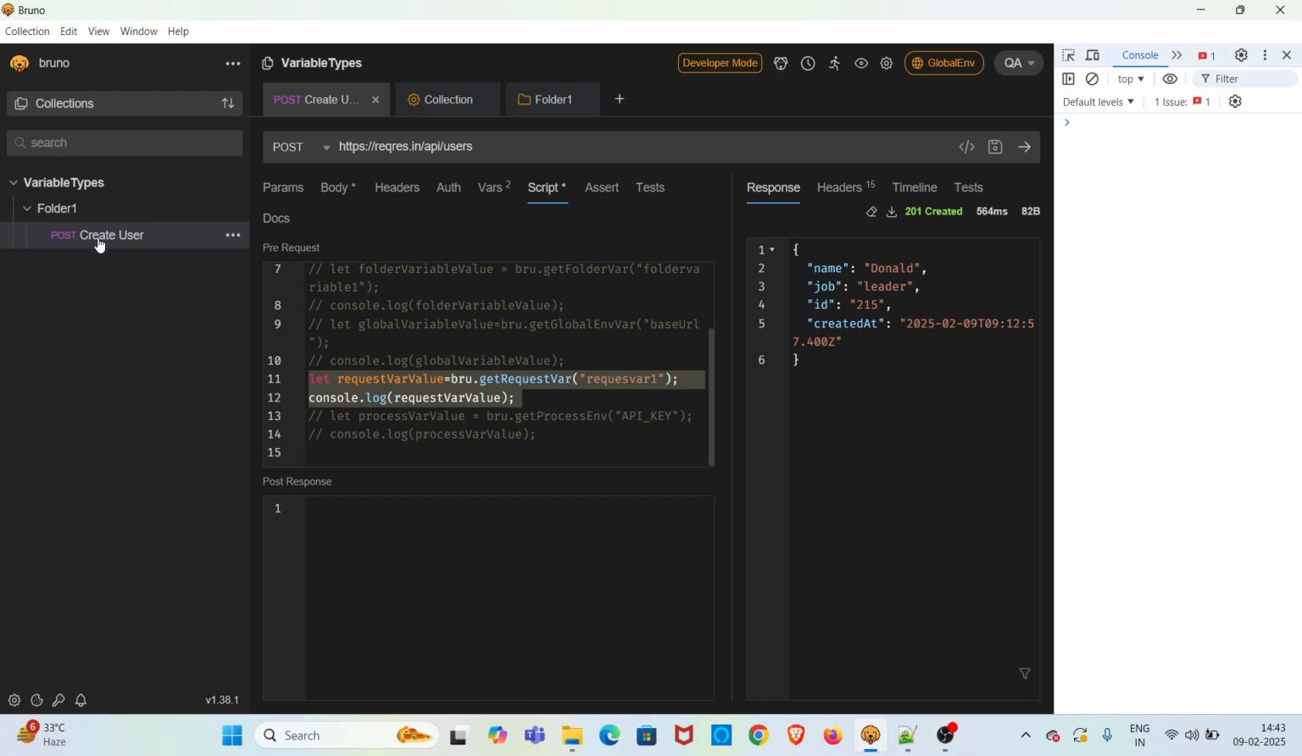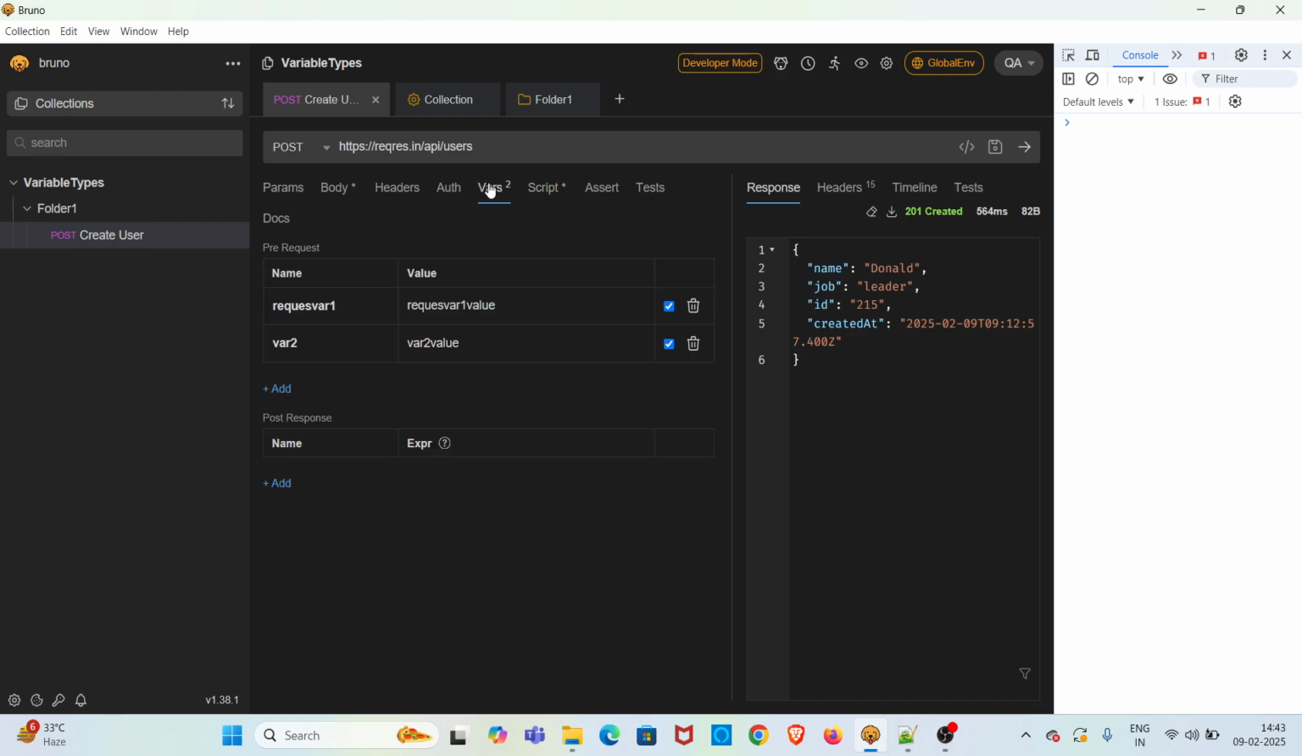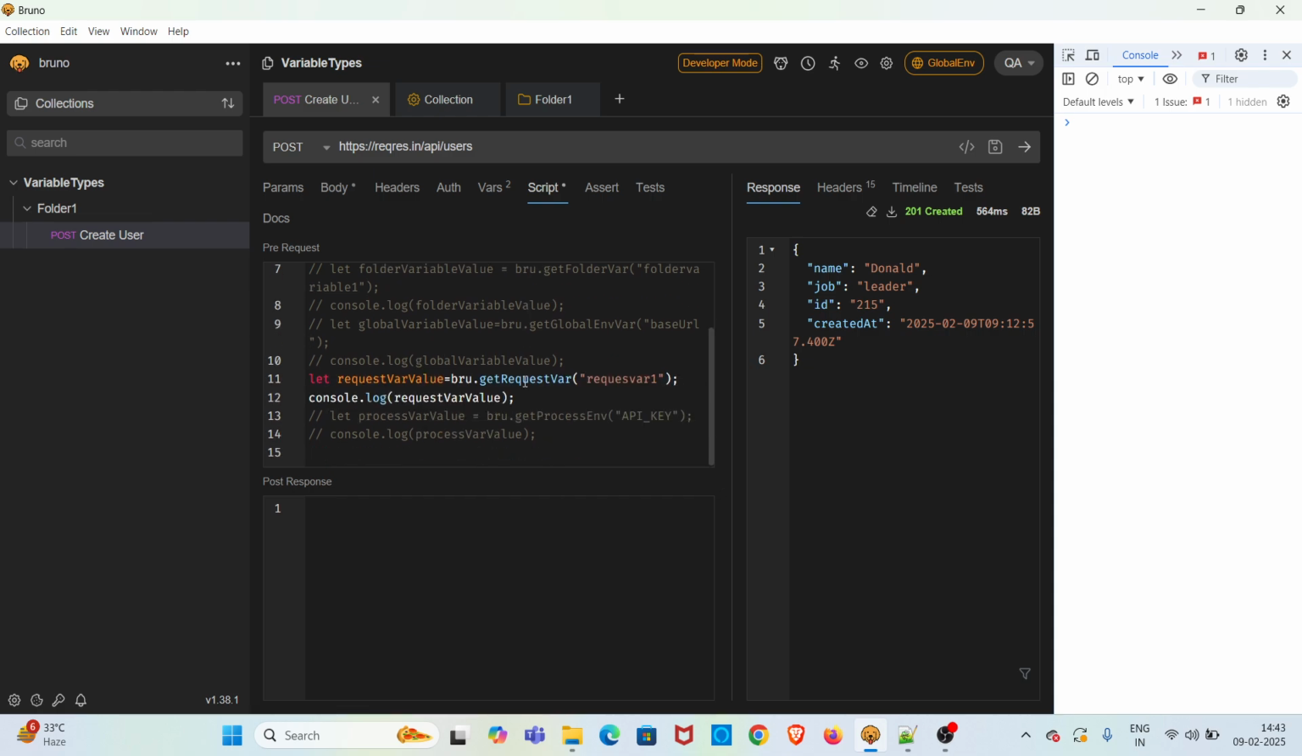So in this particular request, create user, I have added variables in the variables tab. If you check, you can see I have added one variable called requestVar1. So this is the value of that request variable. Now I am trying to get the value of this particular variable in the console. To do that, you can make use of this particular script. So this particular method will be getting the request variable value. Now I am hitting the request. You can see the value getting printed in the console.